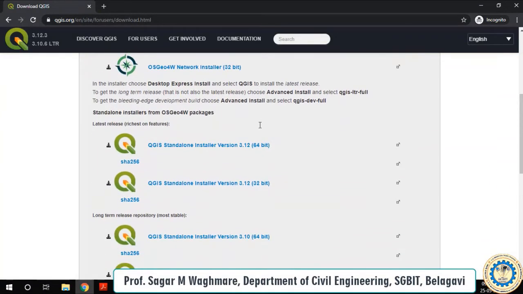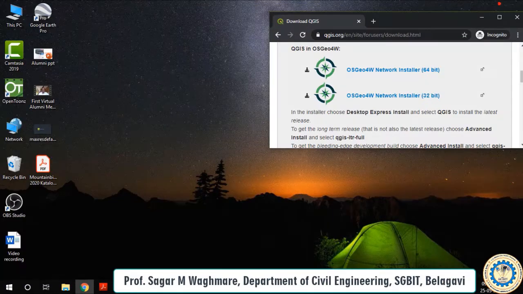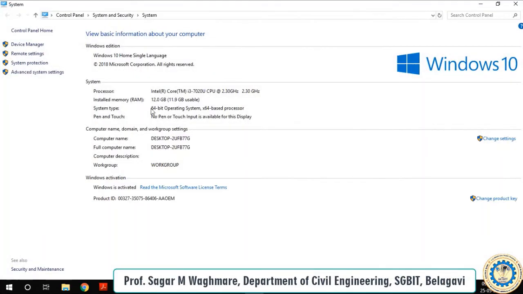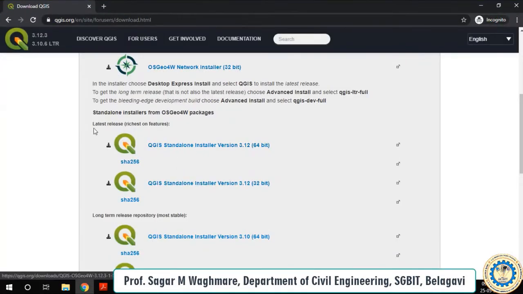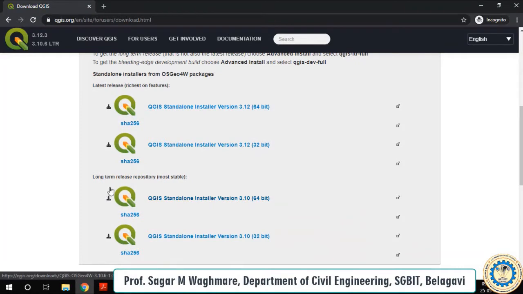You need to check which system you are using, whether a 32-bit system or a 64-bit system. How to check it? You can go to This PC, go to Properties. Here you will get information that the system type is a 64-bit system. Mine is a 64-bit system, so I'll be downloading the latest release, or you can take the long-term release. For whatever is required for your syllabus, most of the features will be the same. You can install whichever you want. Mine is 64-bit, so I'll just click on it.